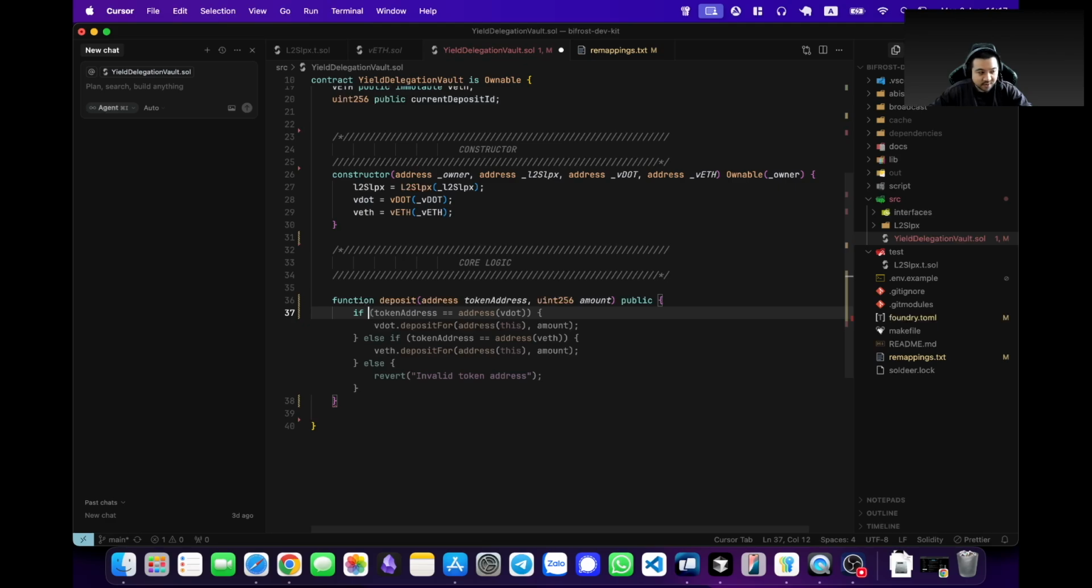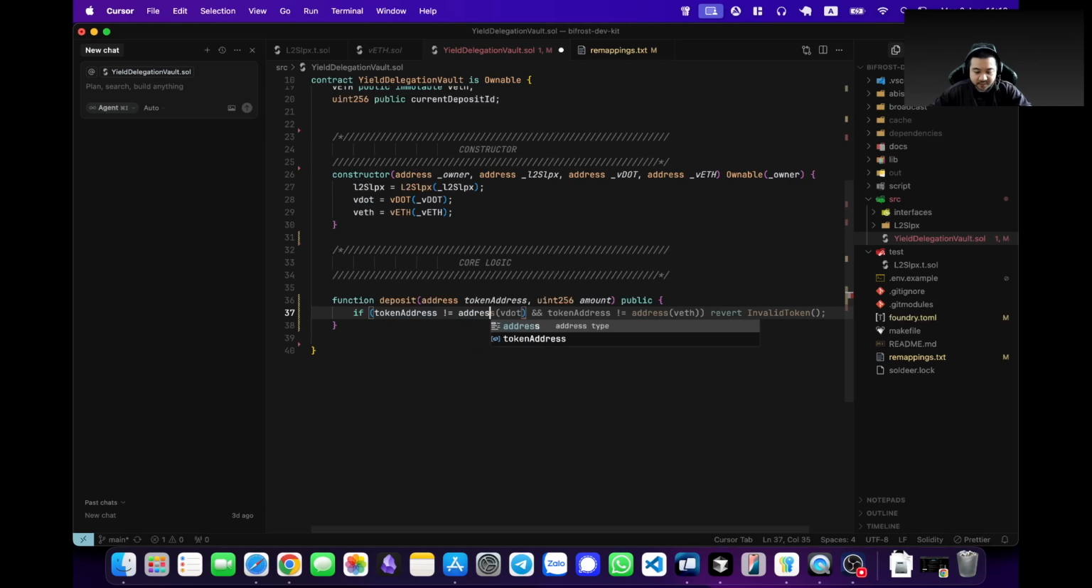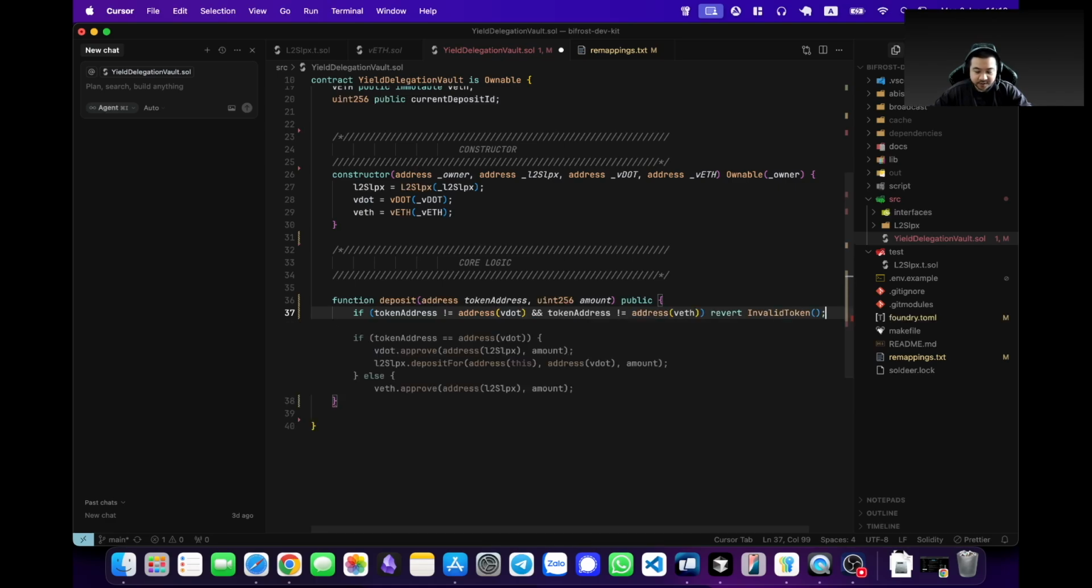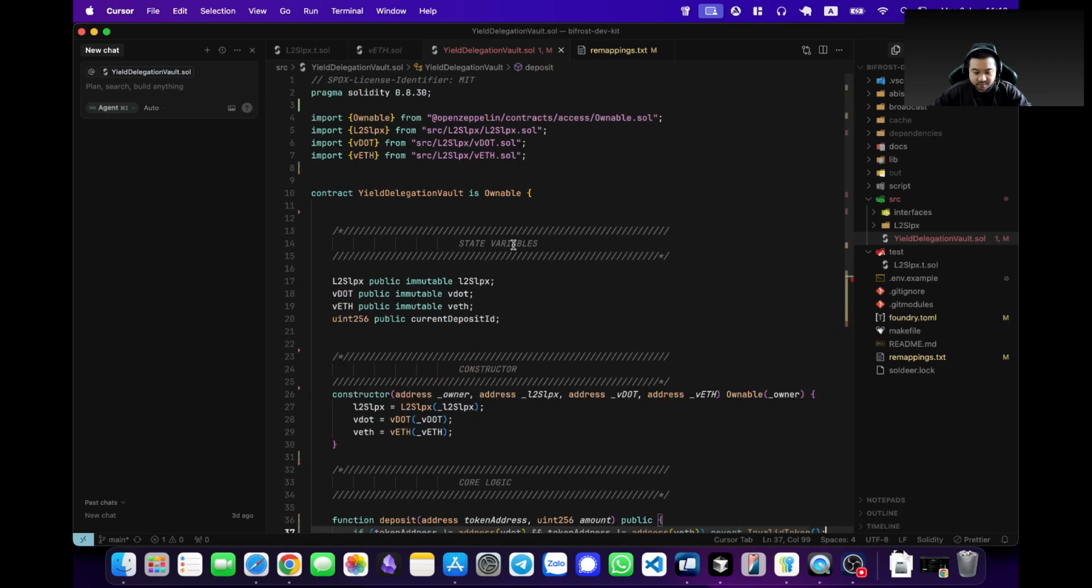So we have two flows, right? So at least for this one, I'm gonna do restrictions. If the token address is not the address of VE, and it's not the token address of VETH, it will revert. I don't want people to put random tokens in because I only want those two.